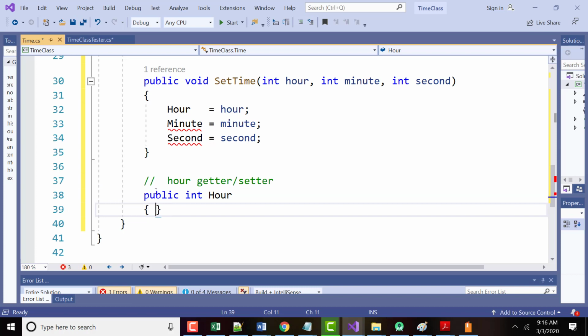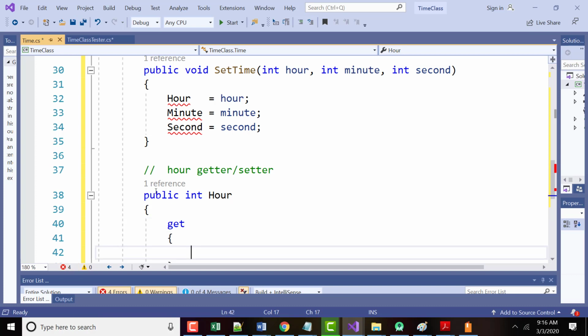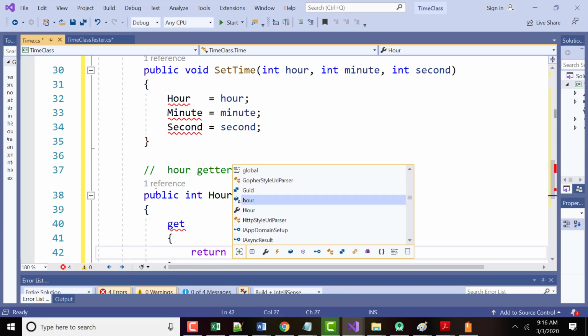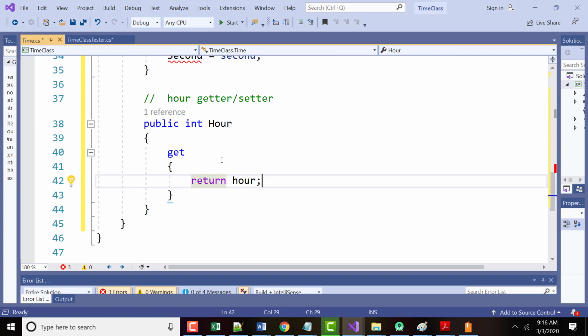All right. So we're going to say get return hour. That's our get. Remember, if we did not put in a set, this would be read-only. We don't want it to be read-only. We want to be able to set the time. All right, so we're going to put in a set.